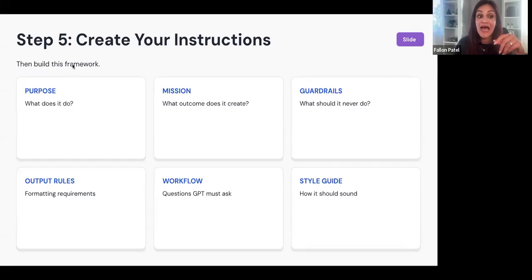Workflow, so questions the GPT must ask. You can do this as well. For example, I have a weekly script GPT that I use. Every Monday I would get our team results. It would take me a good hour or two to go through everything and put together a nice little email to send out to our team based on our performance and our focus. Then I decided this is just a big waste of my time. So I created a custom GPT for that, my weekly summary.